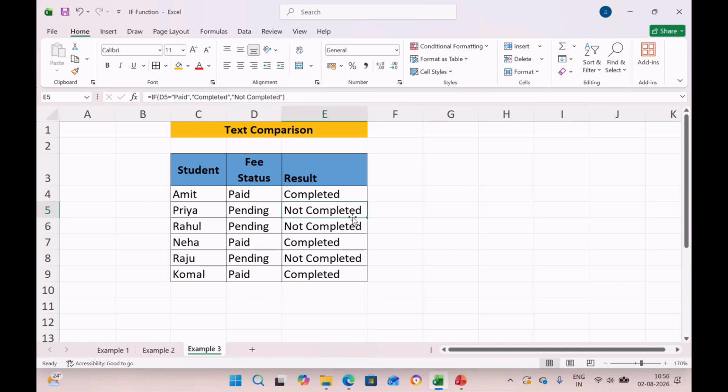So this is how you can apply the IF function in your day-to-day work as per your requirement. Remember one thing: whenever you apply text, it should be in double inverted commas, or double quotes. So just remember this. It will be very easy to apply as per your requirement.